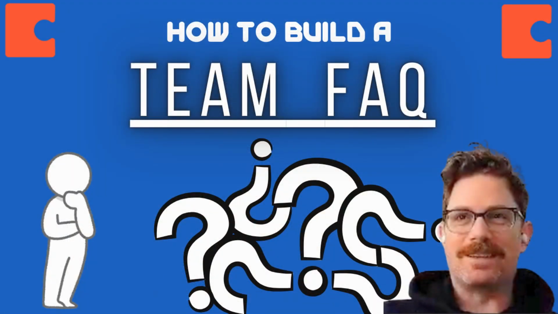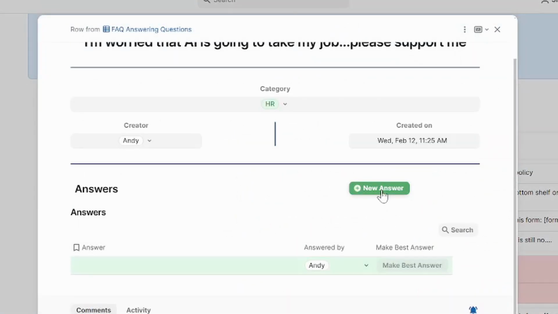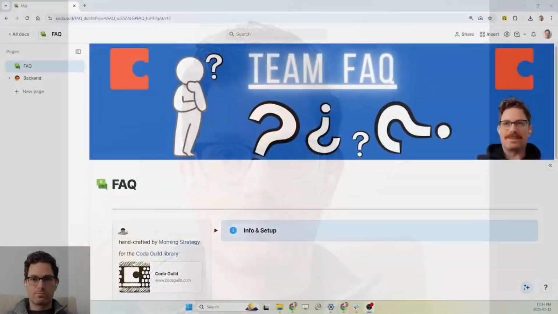Hey everyone. Today, under the guise of an FAQ, a team FAQ, we're going to talk about layouts, how you create Coda docs that feel like apps. I think this is probably the most requested video I've had. A lot of people wondering how to make their Coda docs just look and feel a little bit cleaner and improve the user experience for certain tools.